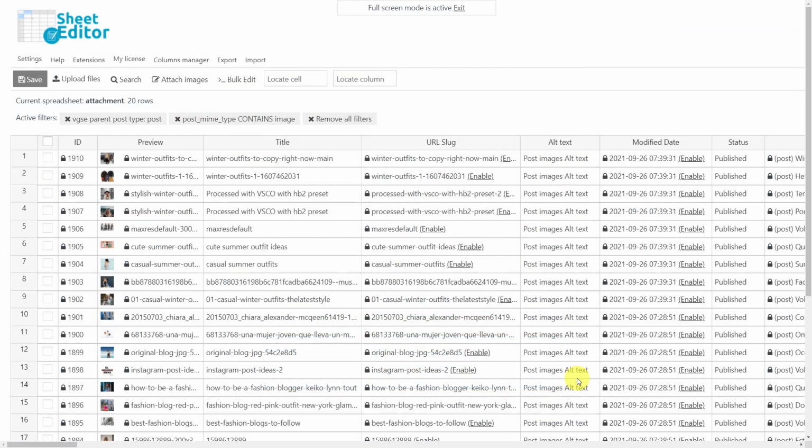What could take you hours or even days will take you just some minutes, thanks to the Media Library Spreadsheet plugin.